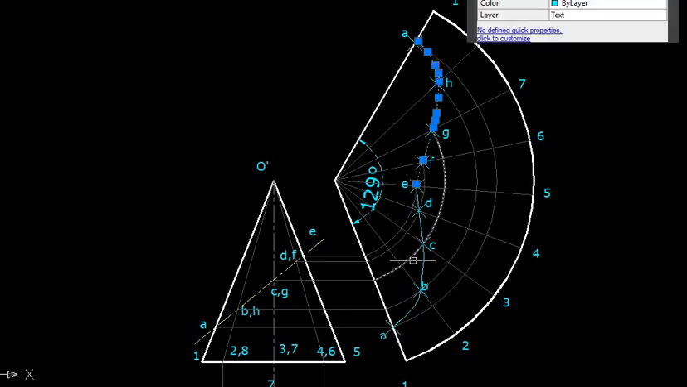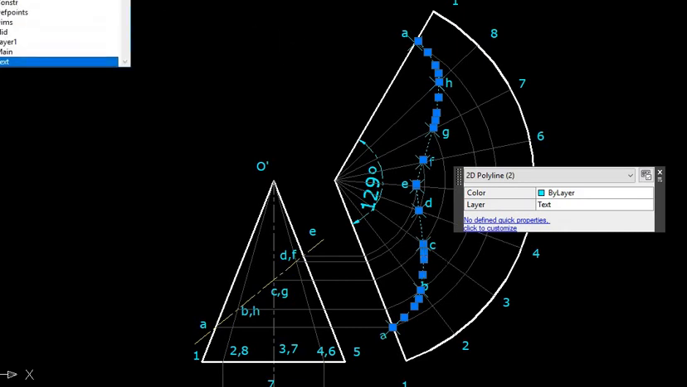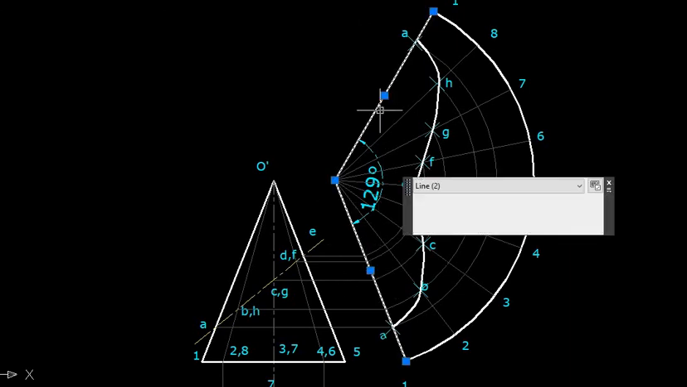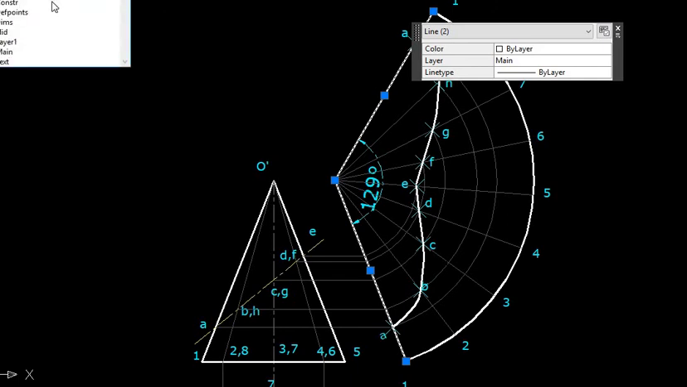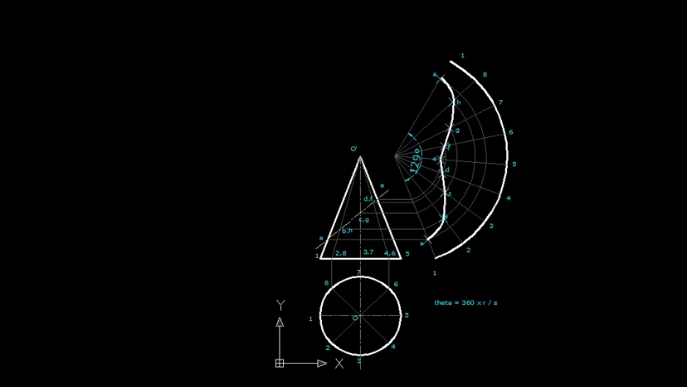Then this curve I should make dark. Then this portion is removed, that is why these two lines should be made faint. Okay, so I will make this. Then this portion of the line should be marked dark because this is part of the development. So this way this is the development.